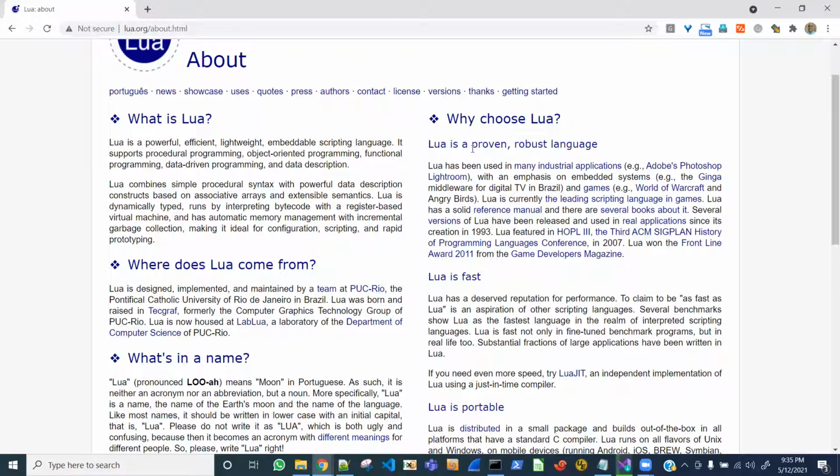Okay, why choose it? It's a proven robust language. Yep, it has many industrial applications. Adobe's Photoshop, Lightroom. It's used in the gaming industry as well, in embedded systems. All right, in games, World of Warcraft. Lua is currently the leading scripting language in games. It has a solid reference manual, and there are several books about it. Several versions of Lua have been released and used in real applications since its creation in 1993. Wow, it's a fairly old language. It's been around since 93.